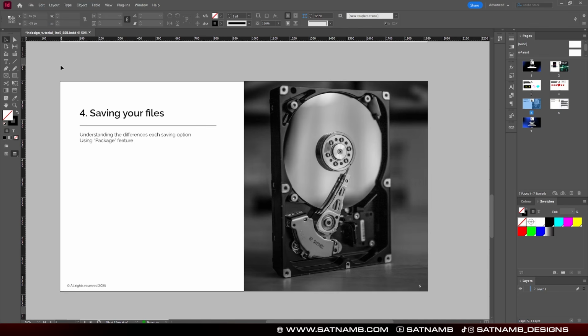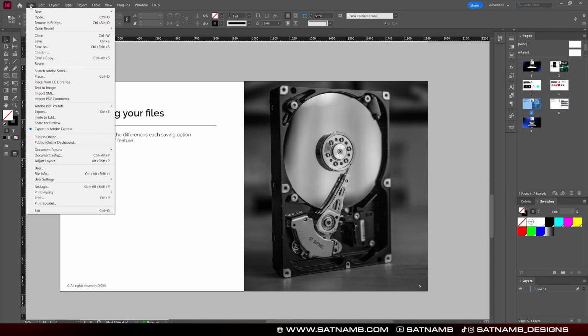I'm going to share a few ways to save your work and some reasons for each, as they're quite different. Firstly, we have the standard save and save as options, which allow you to save your InDesign file into your desired location as you would in any other software. Save as copy creates a clone of your current file.